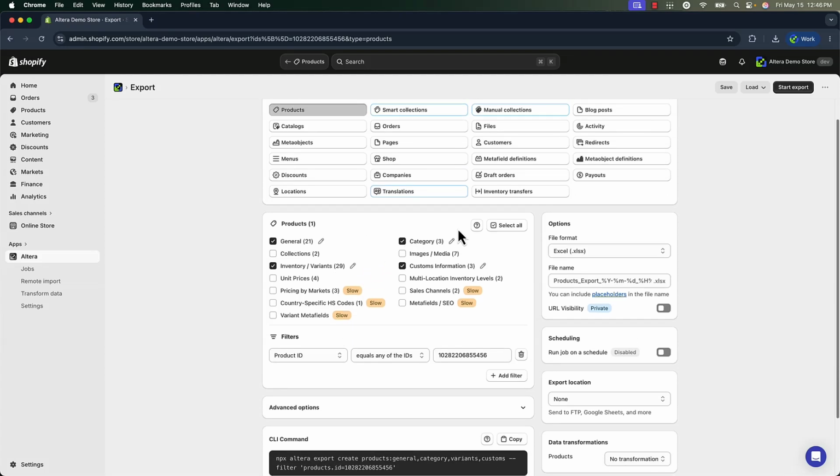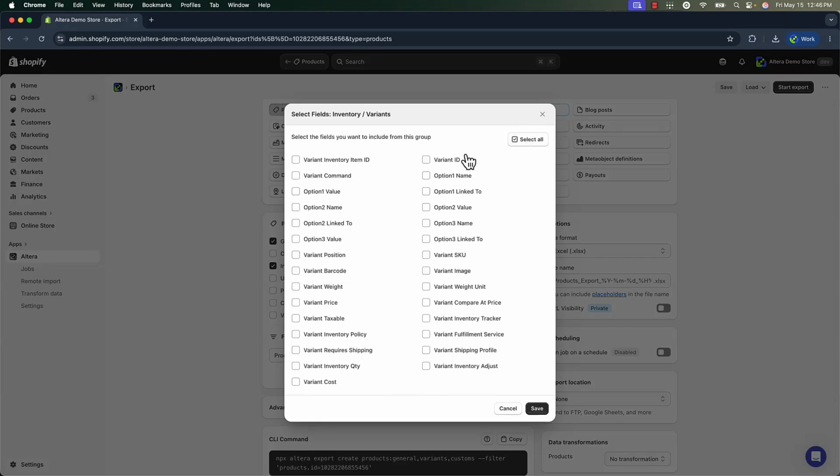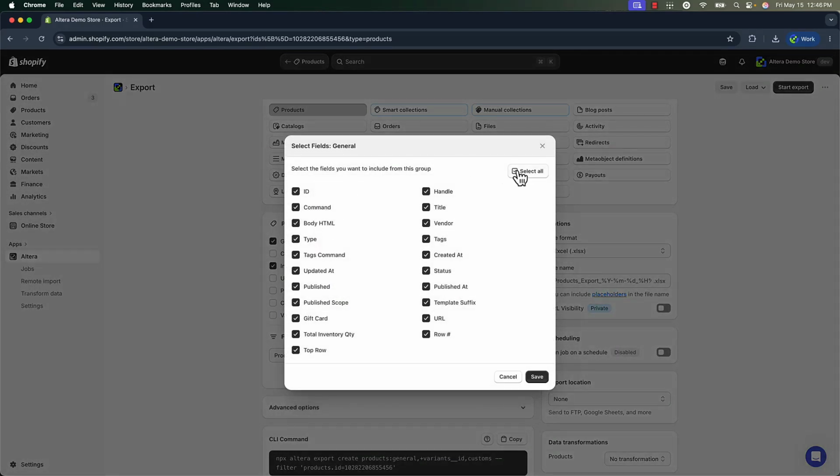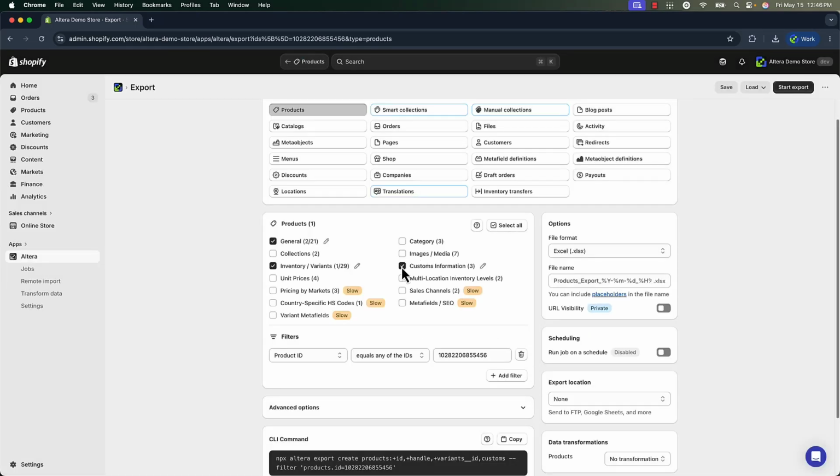Here we don't need to select many fields, so we'll unselect the category. For the inventory and variants, let's just keep the variant ID there. And for general, just so we can see kind of what we're editing, we'll keep the ID and the handle. And then the important part to select is under sales channels.